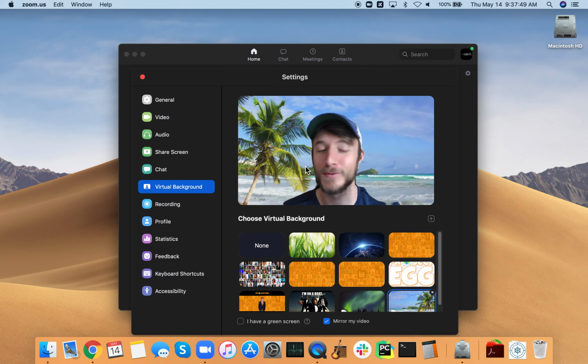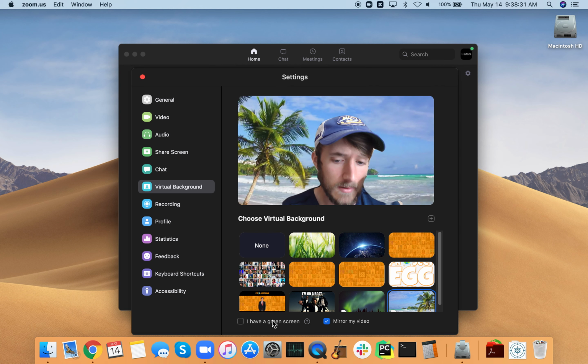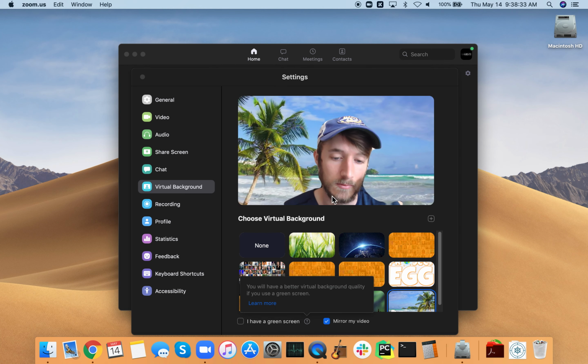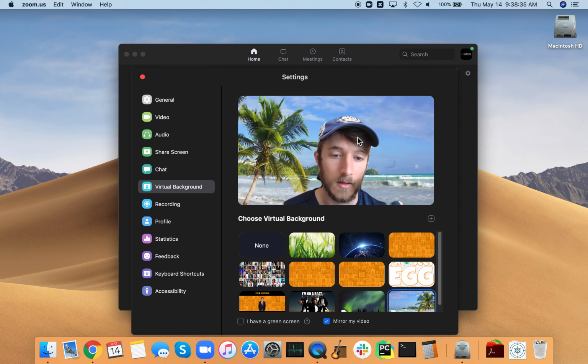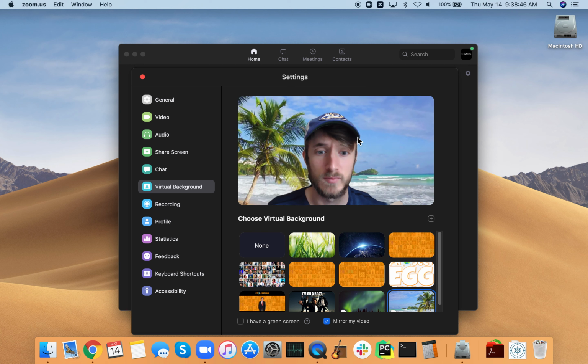It's pretty simple. In order to do it, you just click here. You can add an image or video. If you have a green screen, then go ahead and click this button, and that'll give you some better quality. But what's really cool is the Zoom app does really well. I mean, you saw I have a TV back there, a wall, different colors, and Zoom's getting it pretty well.